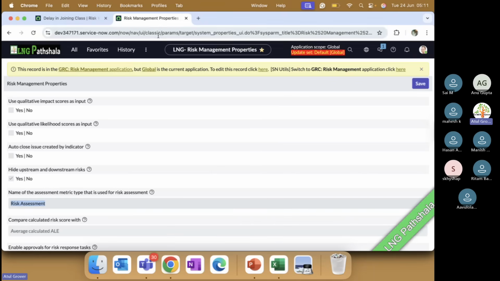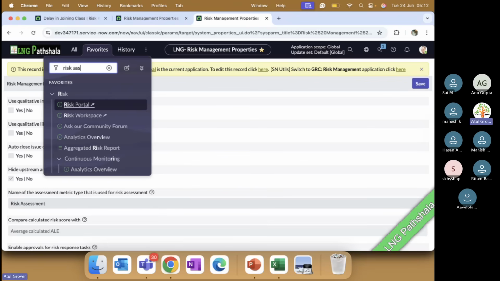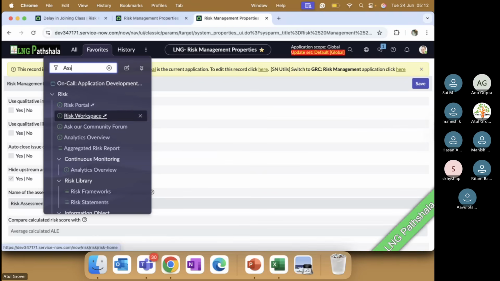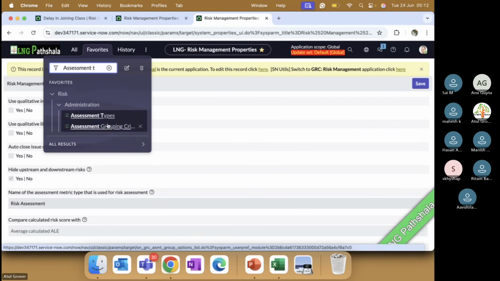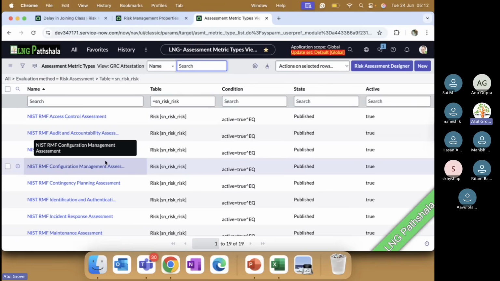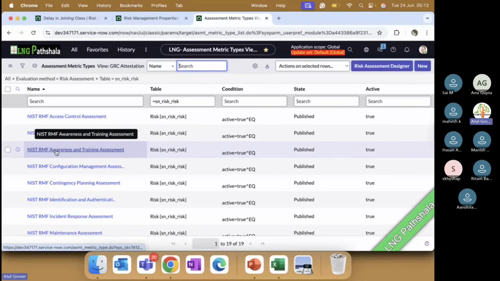और ये कहाँ बनी है? It is here. If I open this window and open the risk assessment, sorry, assessment types under the risk, ये सारे assessments given, all these assessments given by ServiceNow out of the box, and these are the standard assessments.